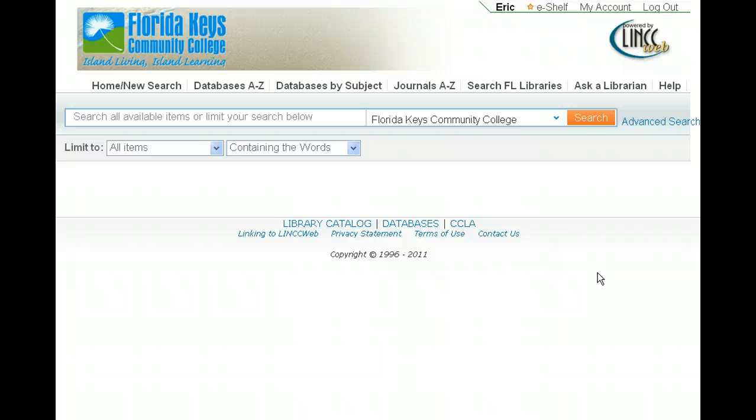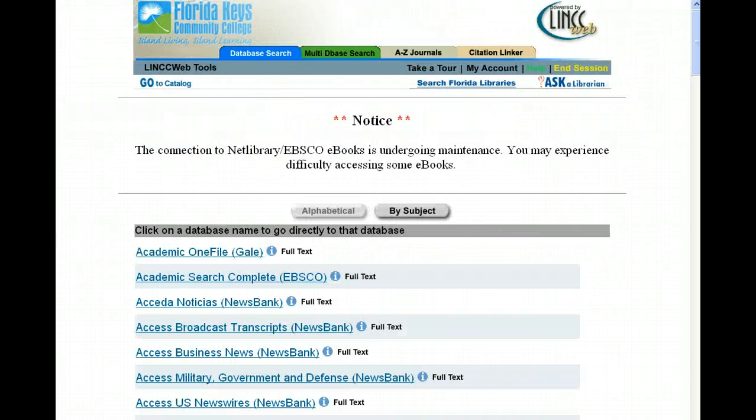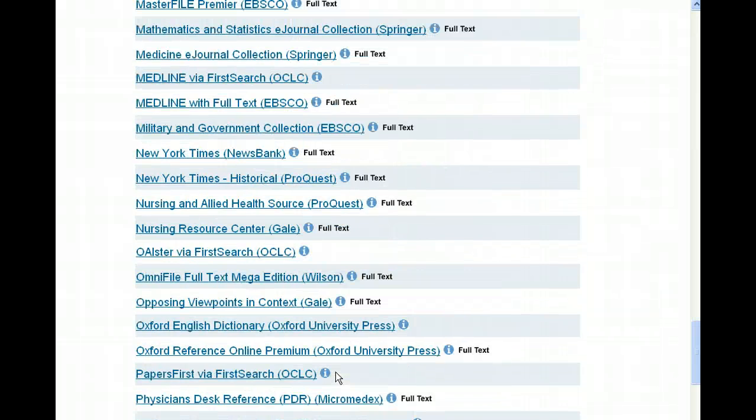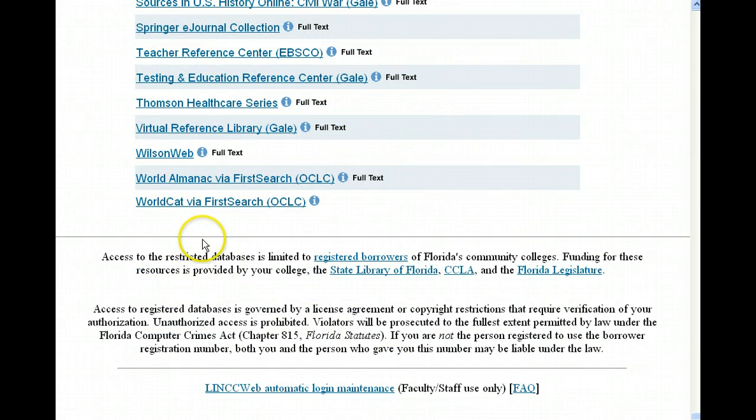To access this database, you would follow the same login procedures and then click on Databases A to Z. This lists all of the databases in an alphabetical format. You'll be looking for 2 links that will take you to First Search. One is for articles. It's called Article First via First Search, OCLC. And one for books, which is near the end of the list, is called WorldCat via First Search, OCLC.